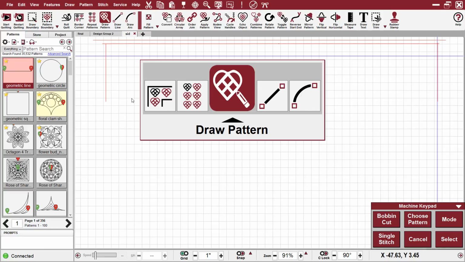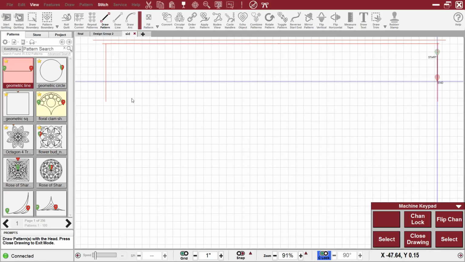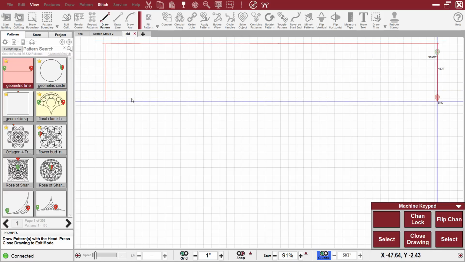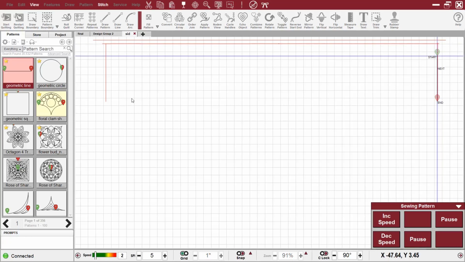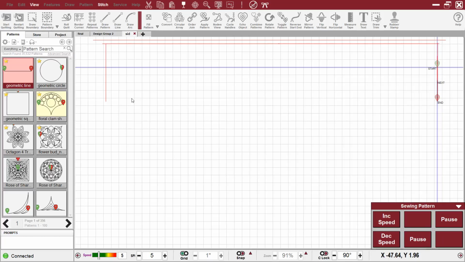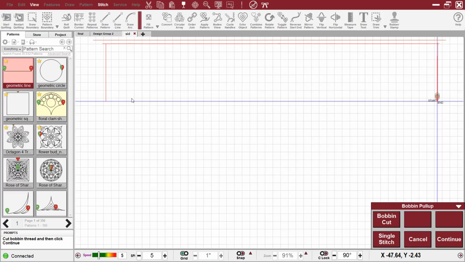I'm going to go back to draw pattern, select it. I'm going to engage my channel lock, which remembers that I was on 90 and that's what I want it to do. I'm going to click going down the side of the quilt, and then I am going to go to quilt. I do all of this with the clamps off. That way everything is nice and relaxed. Put my fingers right behind that hopping foot, making sure that it's running nice and straight and I'm not leaning on it any more than I have to.